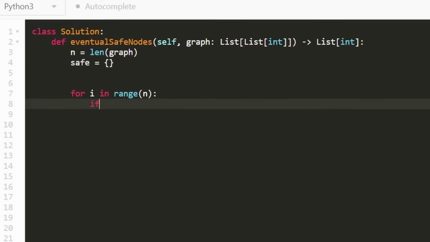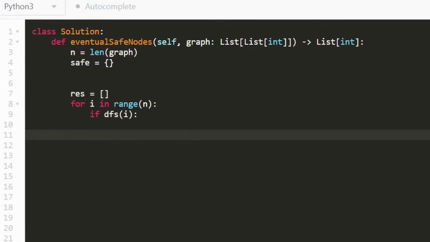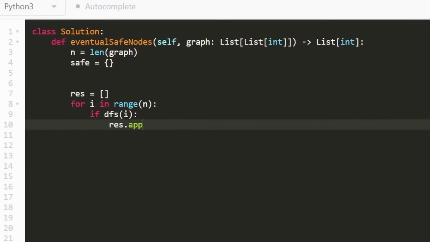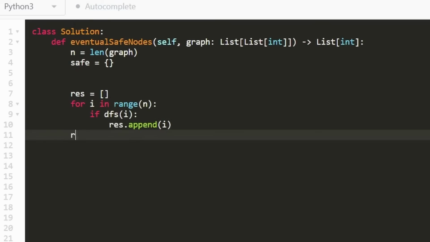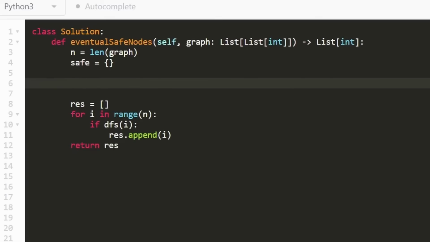If this node is a safe node, which we're going to determine from our DFS by passing in the ith node. We haven't written our DFS yet, but if it is a safe node, that's what our DFS is going to return. Is it a safe node? If it is, we're going to add it to the result. You can see that this, of course, is going to build it in ascending order because we're iterating through the nodes in ascending order. So we don't have to worry about that. After we've built it, we're going to go ahead and return it. So that's pretty straightforward. Now, the only thing left is to actually write the DFS.